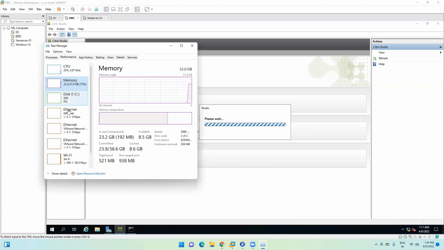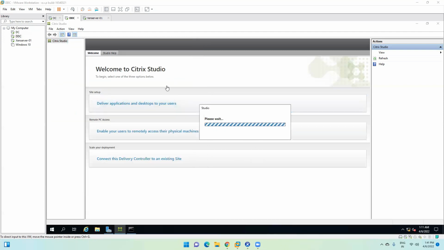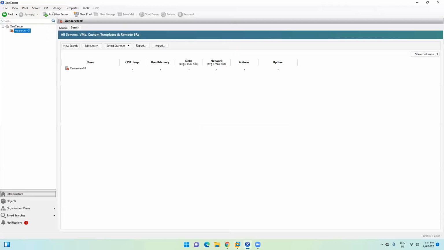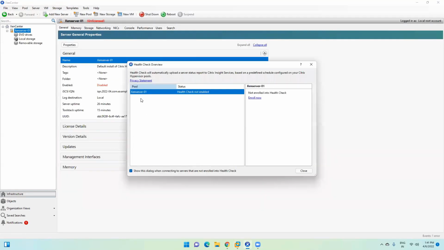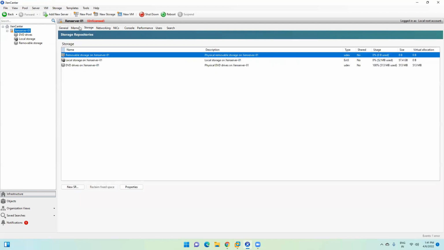resources. Like 23 GB of RAM, 74% is utilized. CPU is 28%, which is fine. Okay, let's wait for it. Apart from that, what we did earlier, as I told you, we have connected Gen Server 01 to our Gen Center application, which is a GUI tool to manage the hypervisor. So let's wait for it.